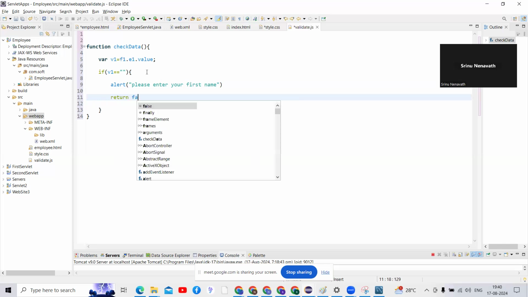Return false, because empty data is not able to be sent to the server. We are not able to send empty data to the server. That is the reason I'm checking only at the validation level. If I enter my first name, then the return type should go as true, but I'm giving false now.